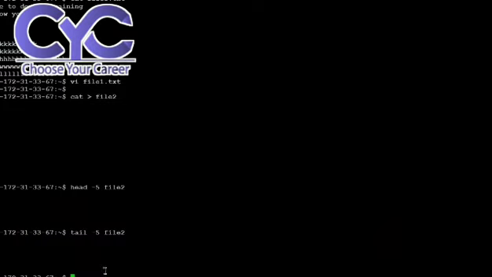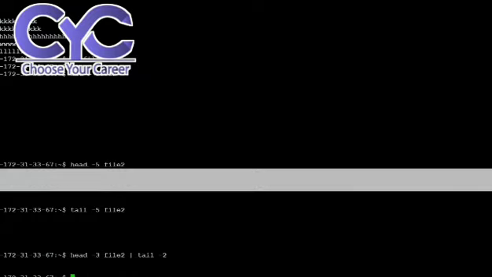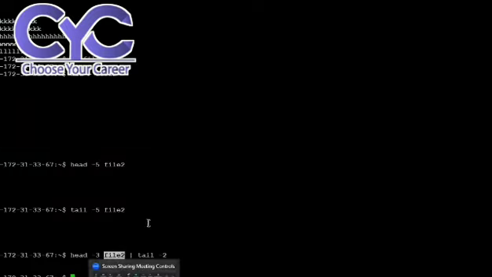I'll write it here also. Head -3, I'm giving the source file, file 2, then the pipeline symbol, then tail -2. So what is the expected output? I'm giving head preference first, head -3. What is meant by head -3? Head -3 means the first 3 lines. I'm giving one source file.